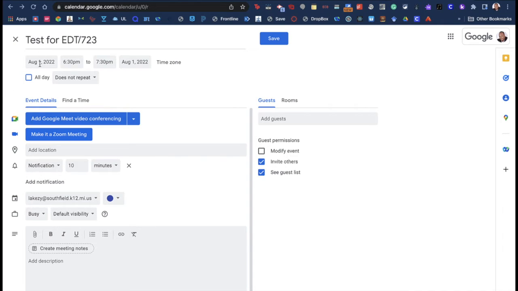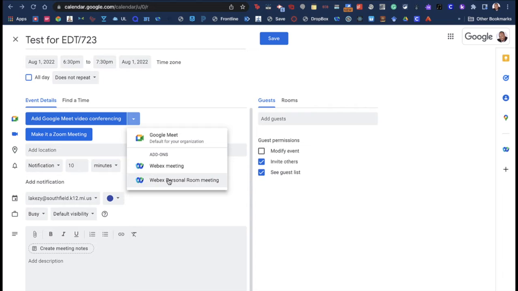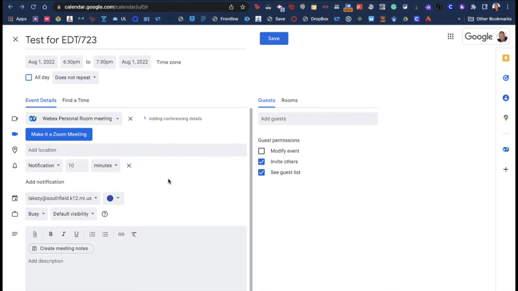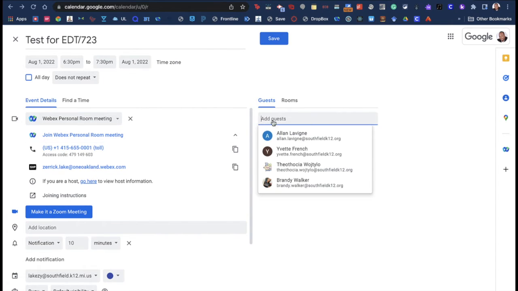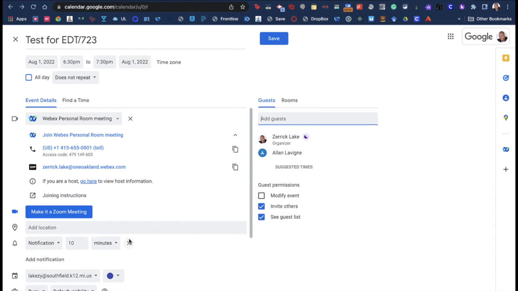And so I'm going to pick a date and I'm going to pick a time. And then I'm going to go and actually pick a format of video conferencing. So it already defaults to the Google Meet, but we don't want to use Google Meet. We want to actually use our personal room. And so we can go here, start a personal room, and it'll be here. And then we can continue with selecting the people we want to invite.